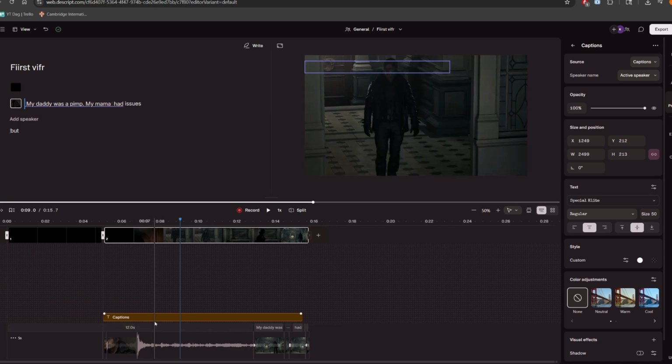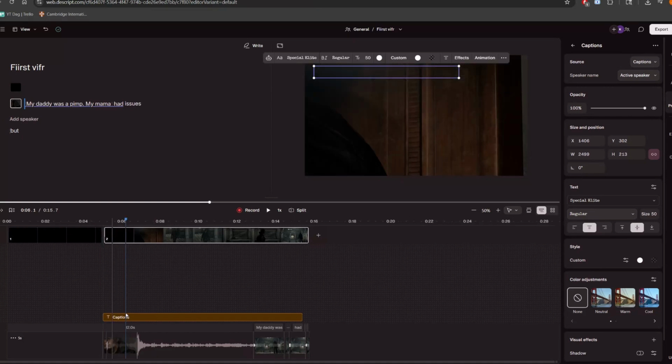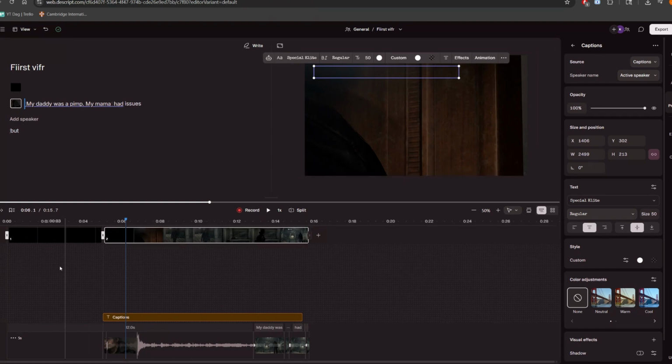Click on any caption box in the preview window, then drag it upward in the layer stack until it's at the very top. To prevent this issue in the future, always generate your captions as the very last step, after you've placed all your B-roll, images, and other overlays.